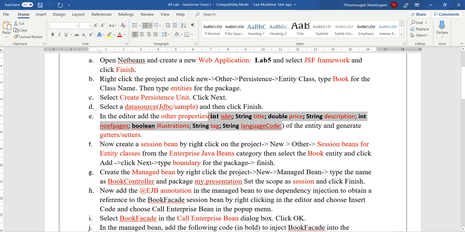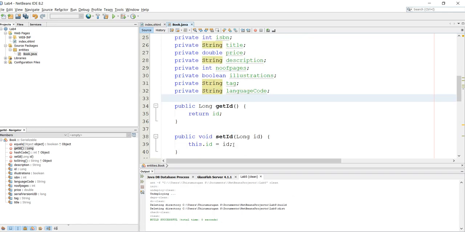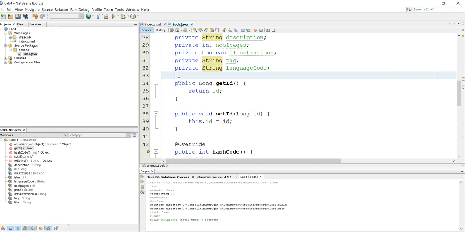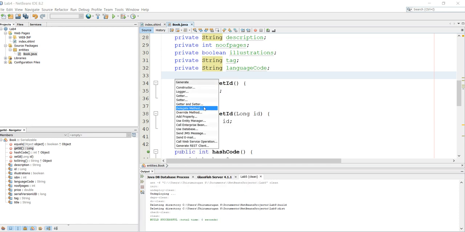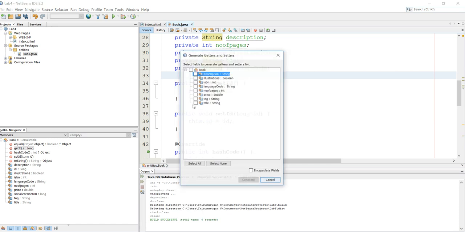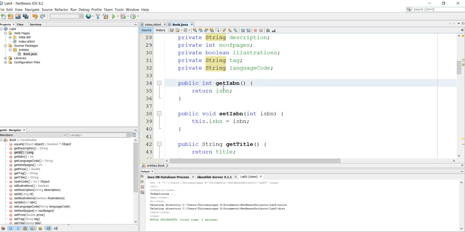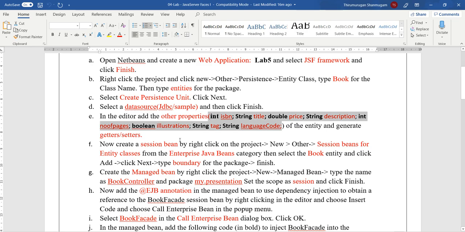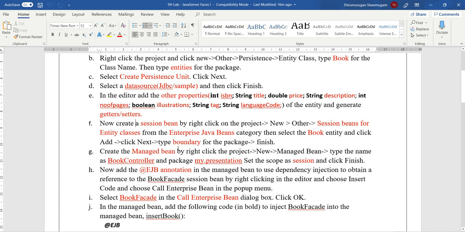After that, what is given in the lab is to generate the getter and setter. How do we generate getter and setter? Just right click, insert code, select the option getter and setter, and select all the properties. Once you click generate, it will create the getters and setters. Now this is completed, and we'll move to the session bean.